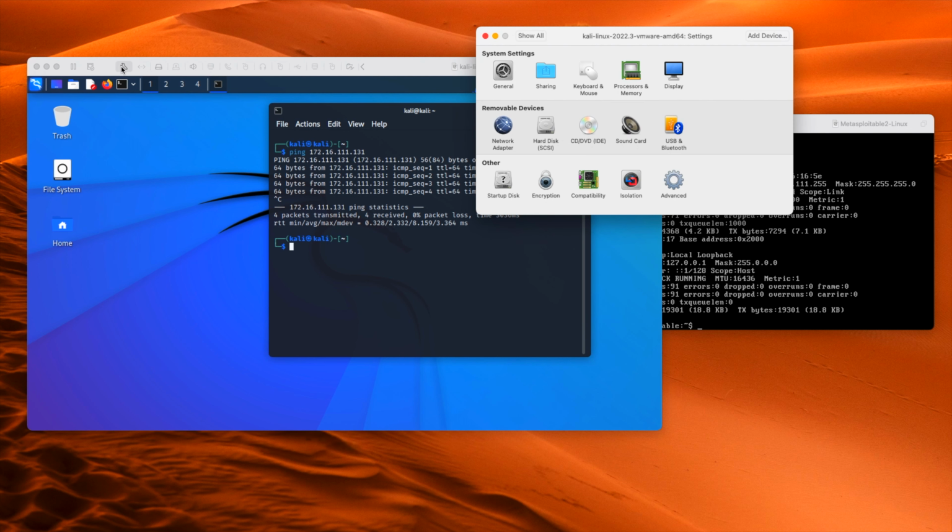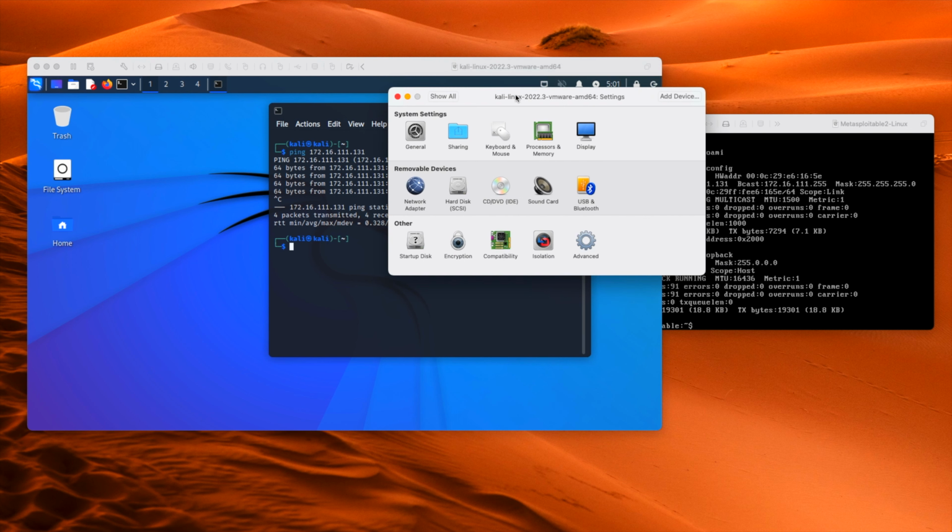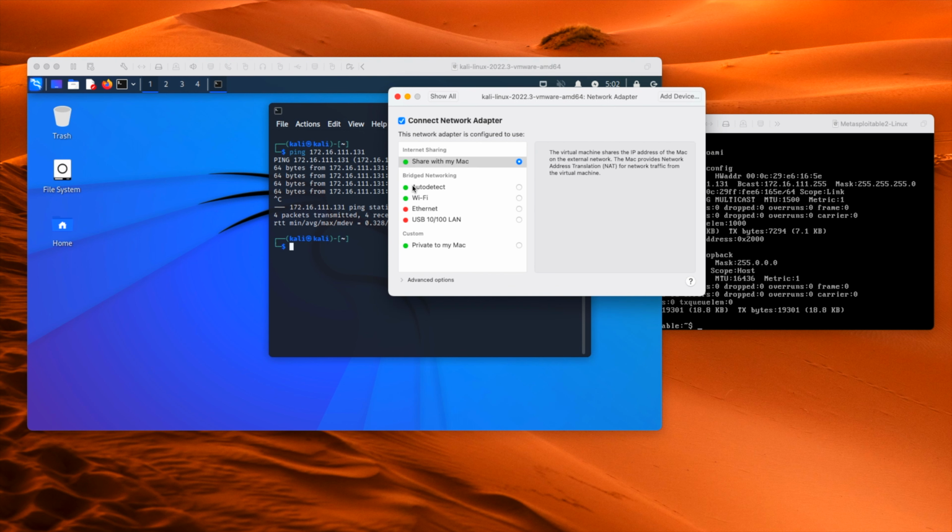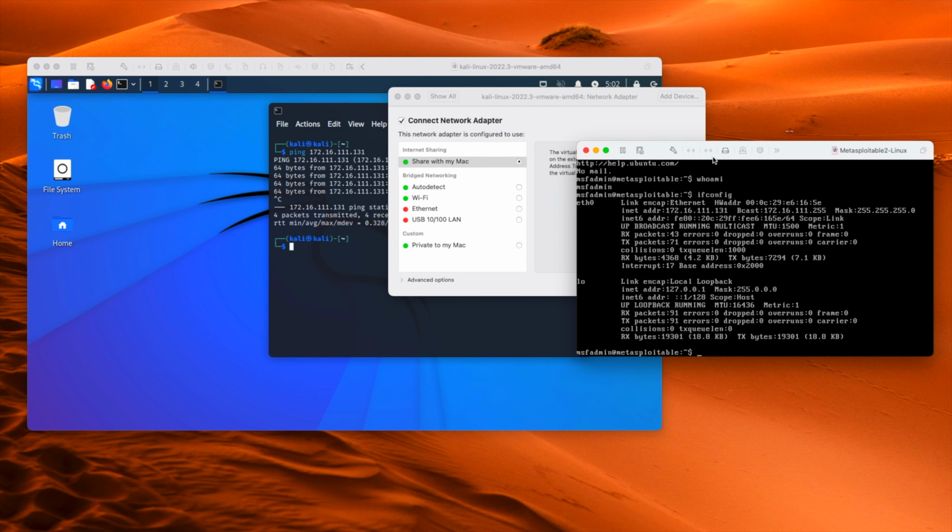Click the little cog. This is for the Kali machine, and the network adapter. These are the settings that you're going to have to tinker with to make it work. And you can set it up so that this virtual machine won't have access to the internet. If you click this button, private to my Mac, it won't be able to access the internet. That might hinder some of your work if you're trying to Google something inside of Kali to attack this machine. You won't be able to do it. You won't be able to Google anything.